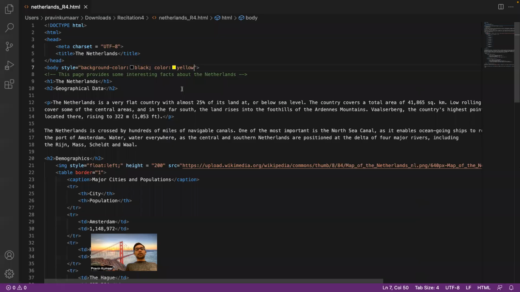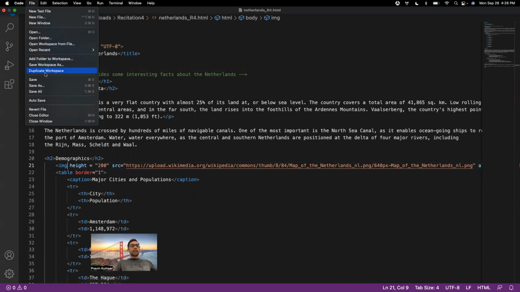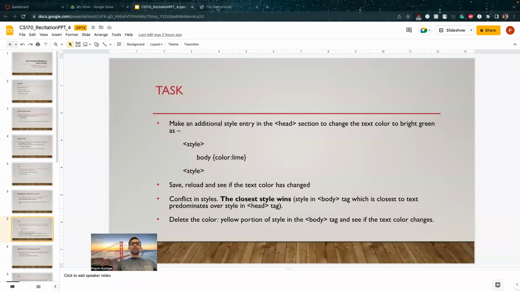So let's go back to our page. Let's delete whatever we changed. Let's delete the two style things that we did. We changed it there and here, right? We changed it in the image as well. Let's delete it. File save. It should go back to its original state.